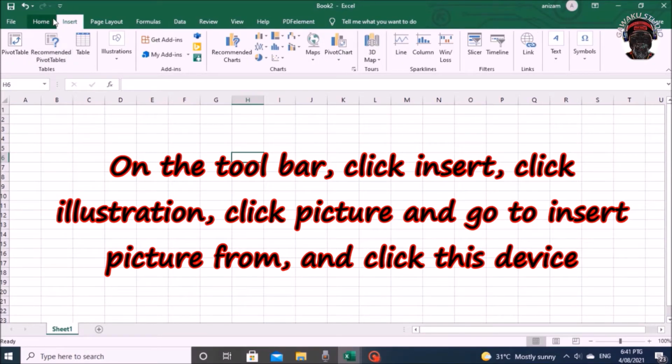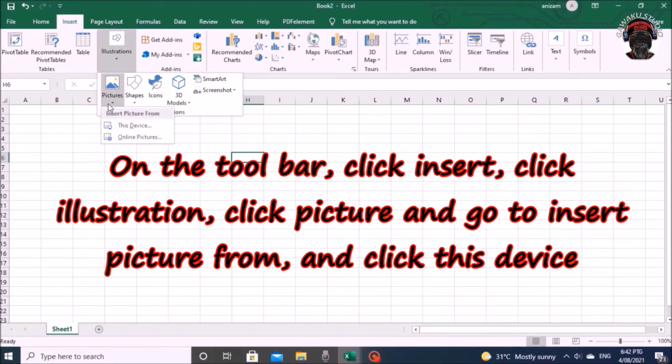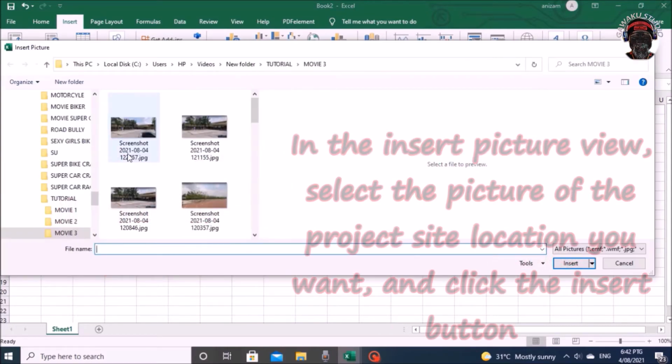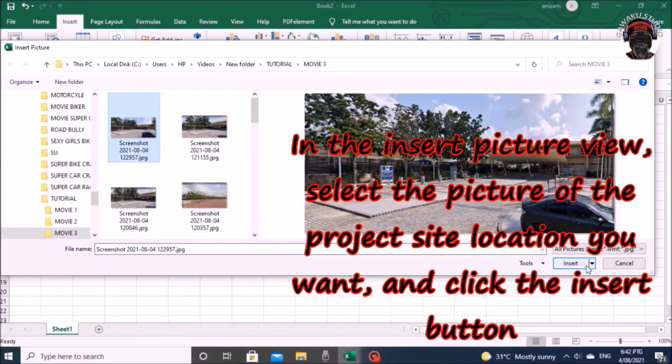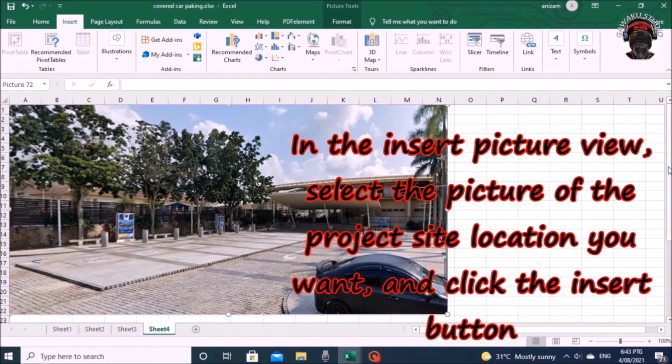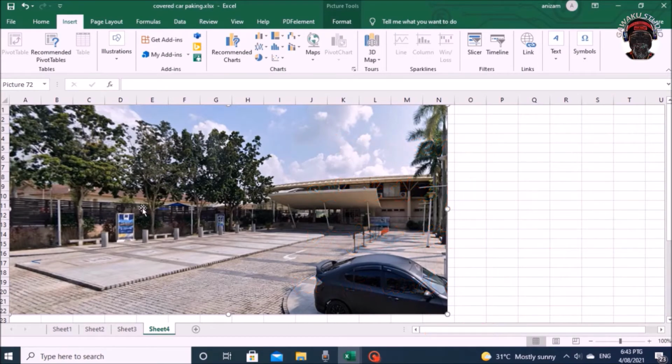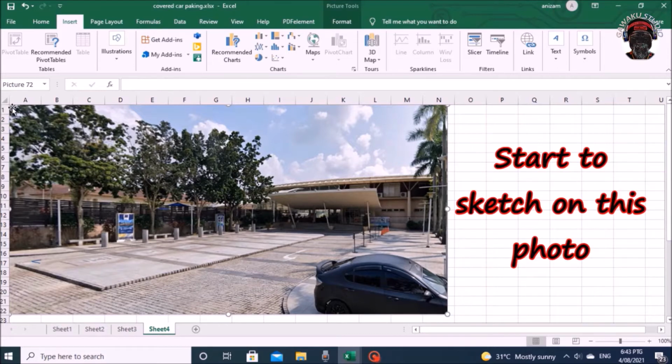On the toolbar, click Insert, click Illustration, click Picture, and go to Insert Picture From, and click This Device. In the Insert Picture view, select the picture of the project site location you want, and click the Insert button. OK. Now your project location image is available for editing.